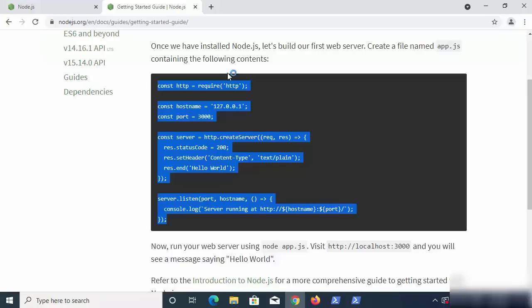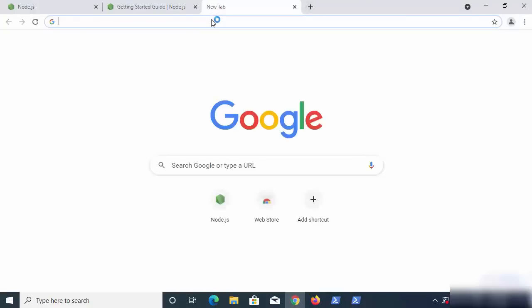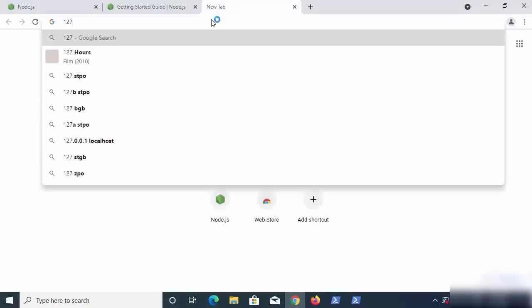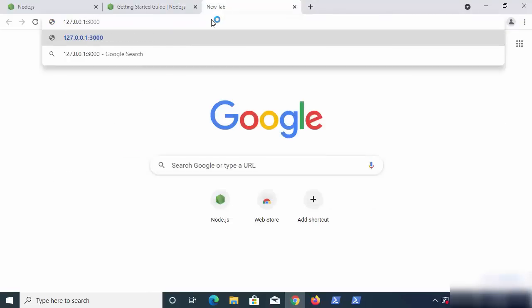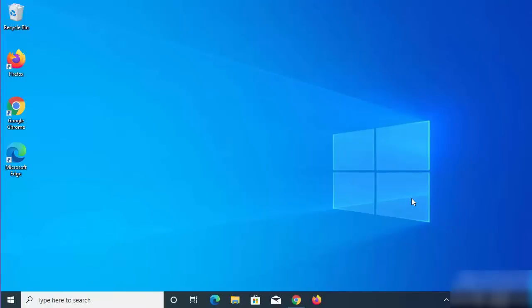So once again, you can go to your web browser and then just type 127.0.0.1 and then colon 3000 and then press enter, which is going to show you hello world. That means your Node.js server is working fine, and this is how you can write your Node.js code and execute the .js file. And also we are going to see how we can set up our Visual Studio Code editor for developing Node.js applications. So let's get started.